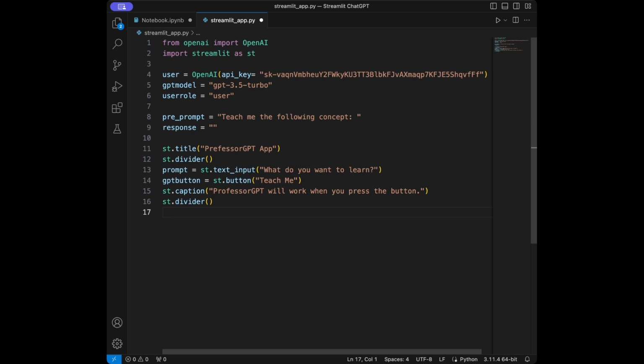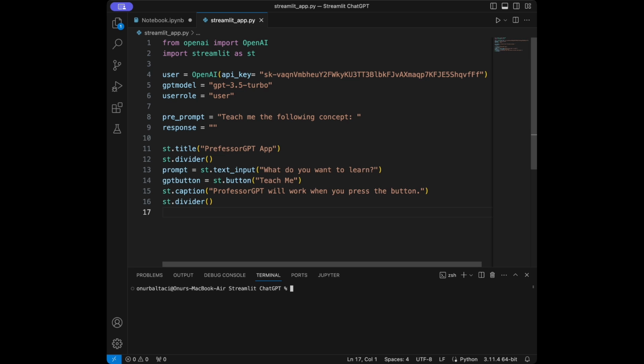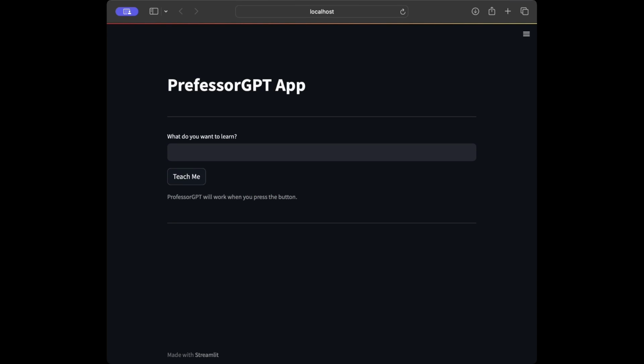After writing all this code, I'm just going to say save. I'm going to save this file for it to work, and then I'm going to say streamlit run, and our file name, streamlit app.py. After running this, I'm just going to show you on the screen what appeared on my screen. So this is the current look of our app.